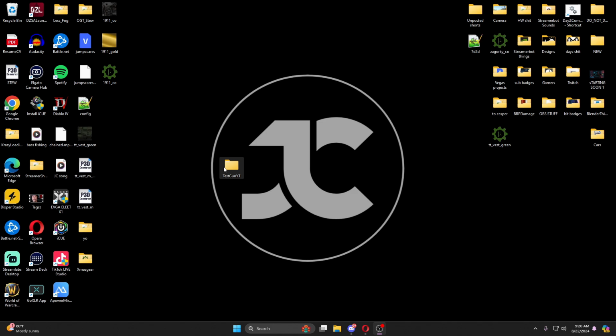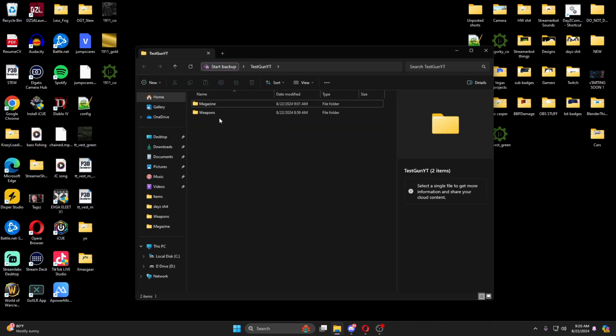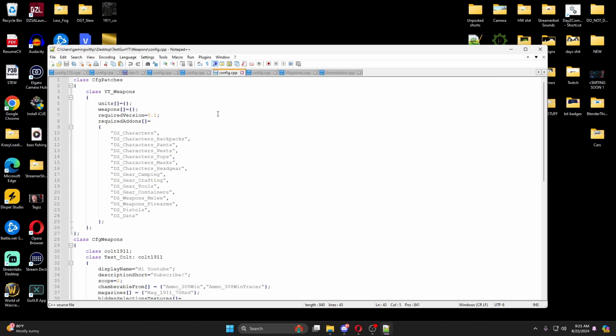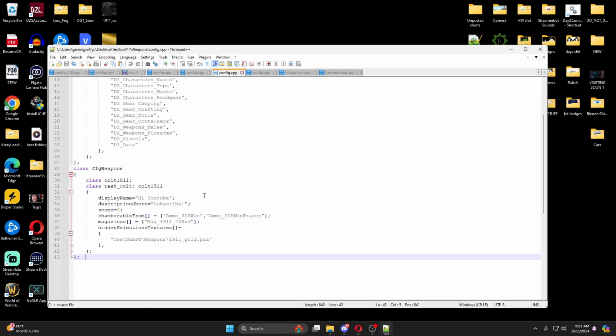So once we have that set, it's all about the configs, right? We're going to come into our weapon config, and I've deleted everything. Well, no, I've kept the weapon the same. I'm going to send this to you guys. But let's just say, for argument's sake, we would have nothing here, right?